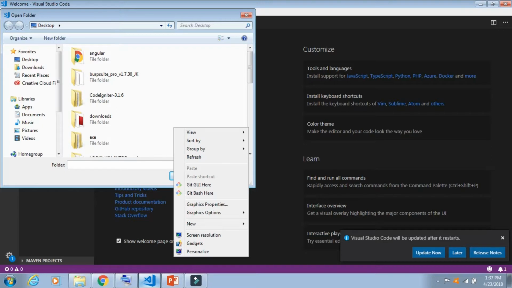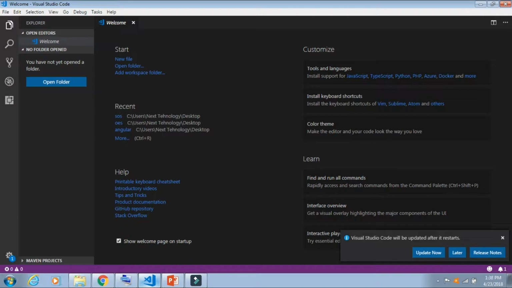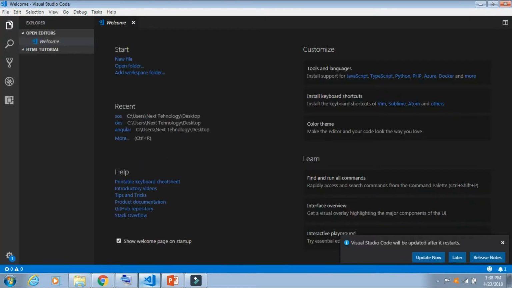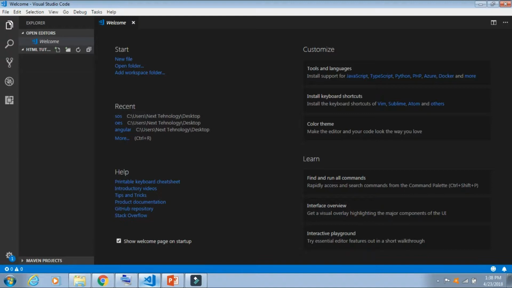Open a new folder. We're going to name it HTML Tutorial. Visual Studio Code will be updated after I restart. So under this HTML Tutorial folder, let's create a new file. Let's call it index.html.